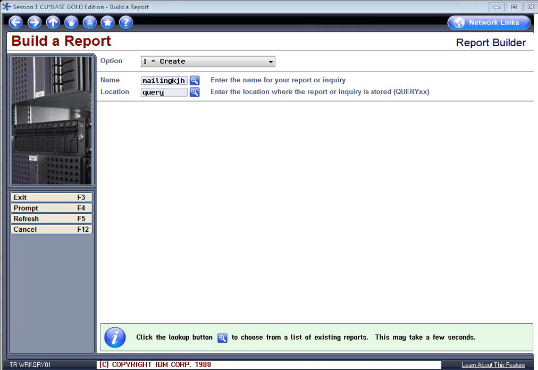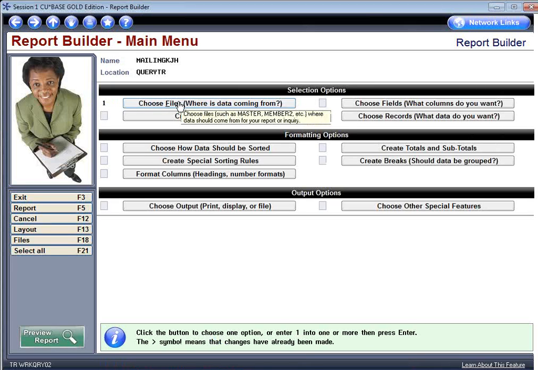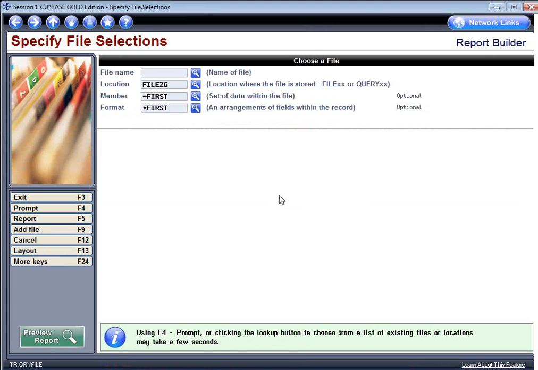Then my location is going to be my Query XX library. It's in the bottom left-hand corner. I am in my training library, so I will be using Query TR. Then I will choose Files. And let's say I would like to do a mailing to all of my members that have a closed-end loan in my credit union. I would use my master file, in my file TR.